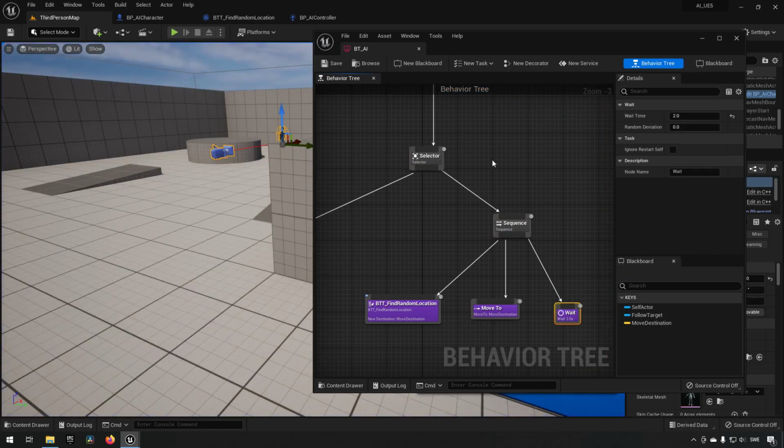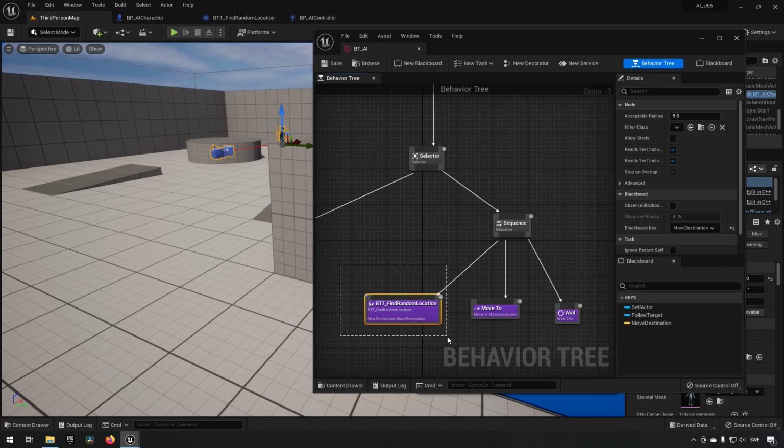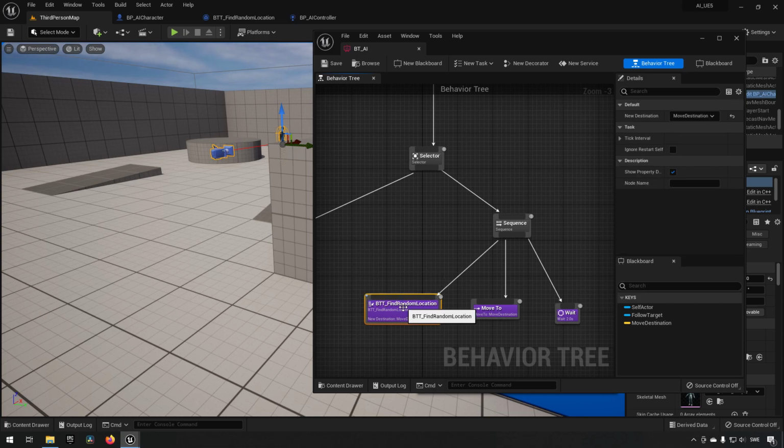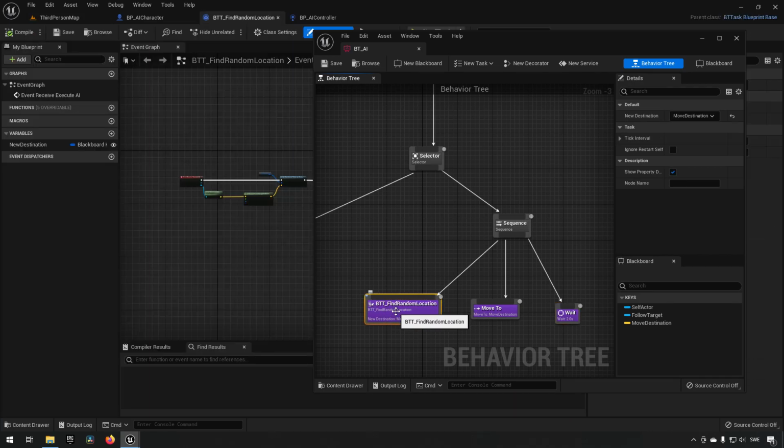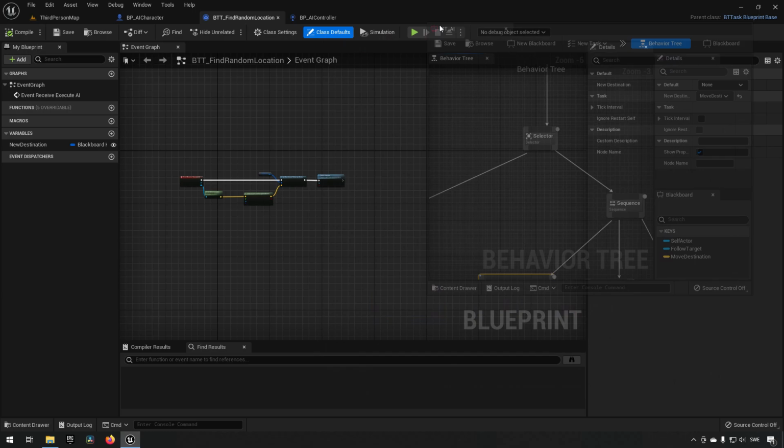So where could the problem be then? Logically, it seems like a wait wouldn't be an issue, a move to might not be an issue, and a find random location seems to be the most obvious place to start. Other reasons to start here would be that this is just the first thing that we seem to be executing, and it might be the problem, and then we can just move down the chain until we find our problem. So this is a behavior tree task. We can double click into it and we can see what it looks like.